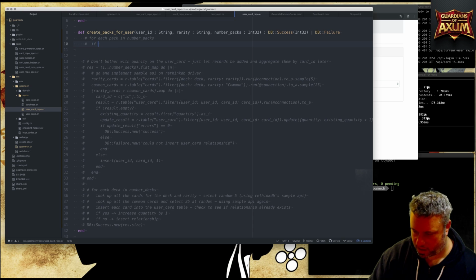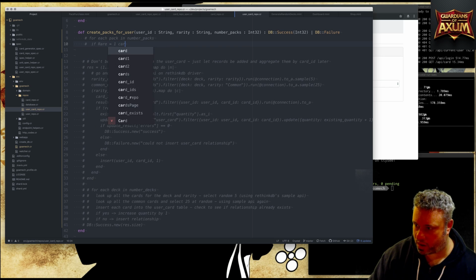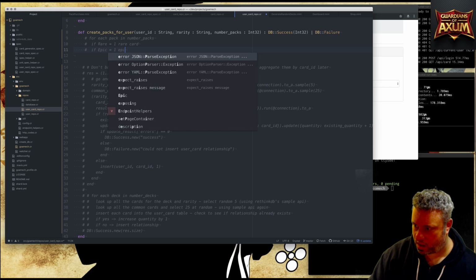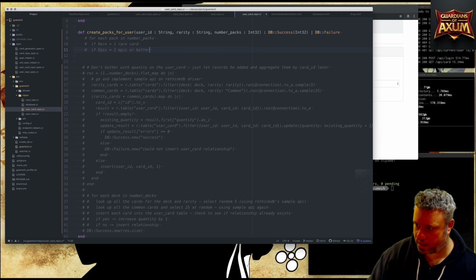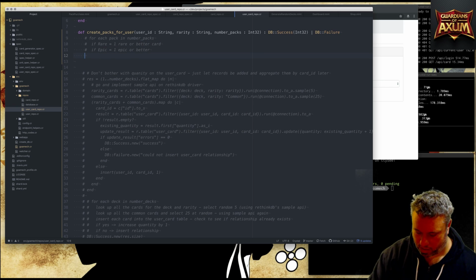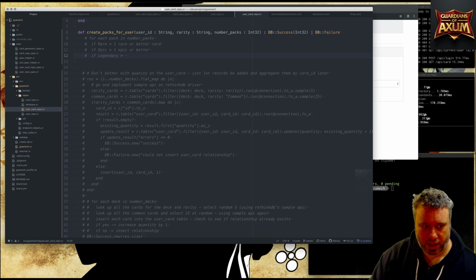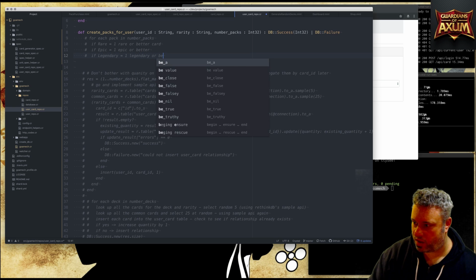So if it's rare, we will be looking for one rare card. If it's epic, 1 epic or better, 1 rare or better. Alright, if it's legendary, then it'll be 1 legendary or better.